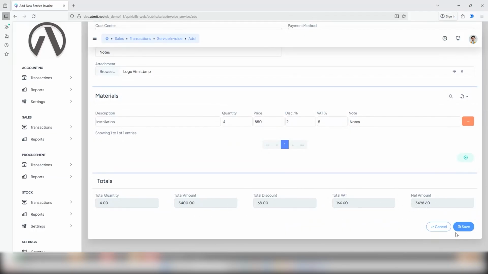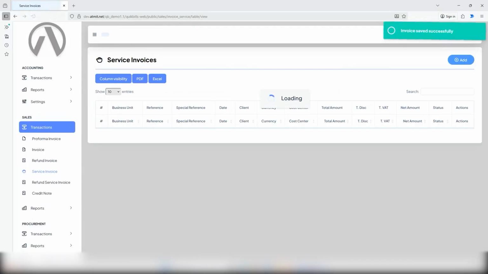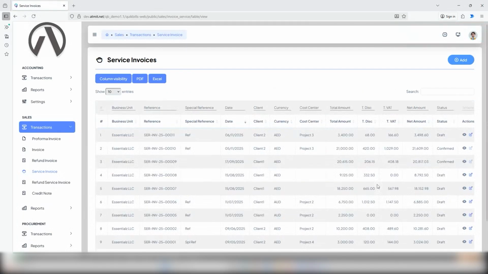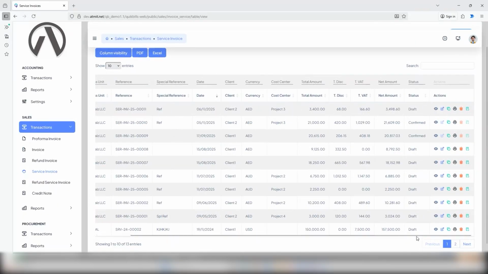Once all the details are entered, click on Save. The entered details will be saved successfully and displayed on the home page. Initially, the transaction will be in draft status, allowing the user to make necessary changes.